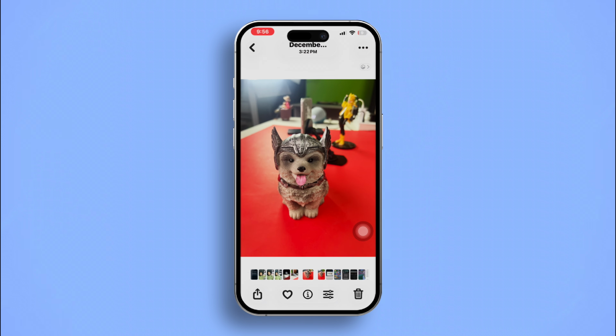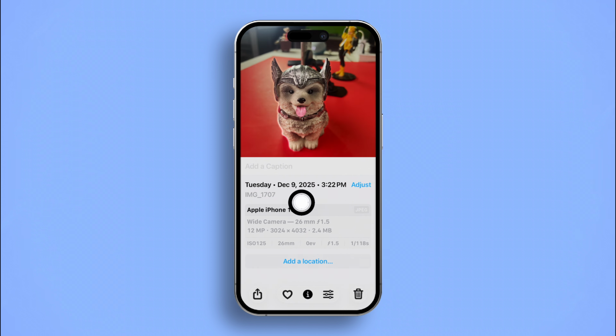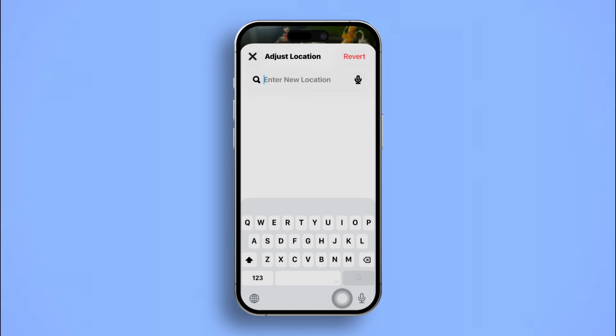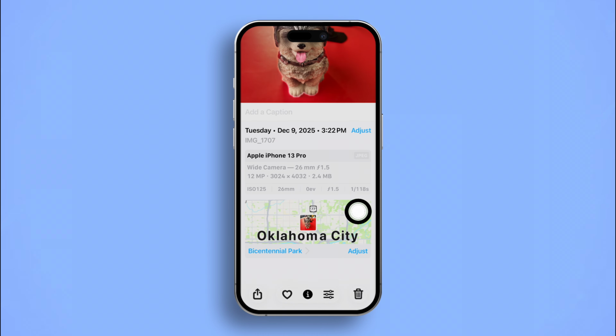If the photo has location data, it will show the location at the bottom of the screen. To add one, you can tap on Adjust. Search for location. Now you can add a new location to your photos or videos.